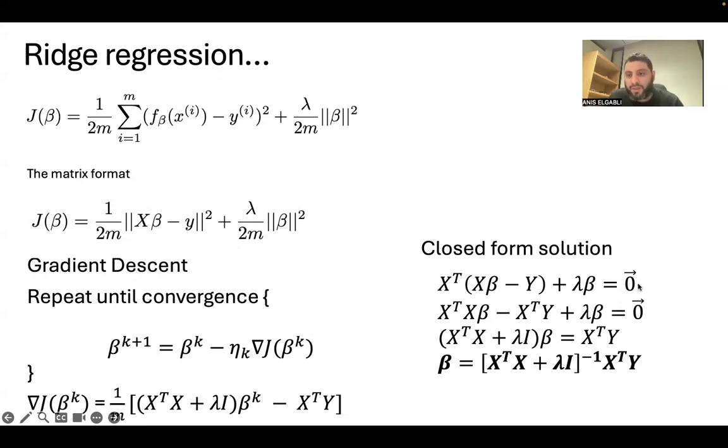So this will be equal to 0, okay? This is a vector of zeros, okay? Why? Because at the optimal point, the elements of the gradient vector are all zeros, okay? Then, with just simplification, X transpose X beta minus X transpose Y plus lambda times beta is equal to 0.